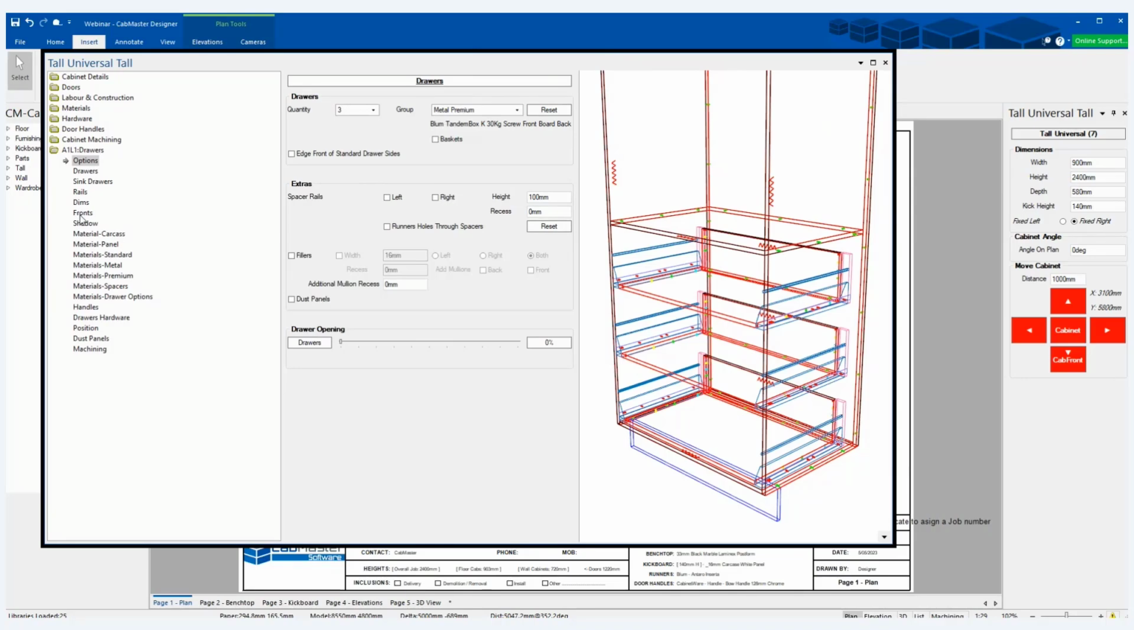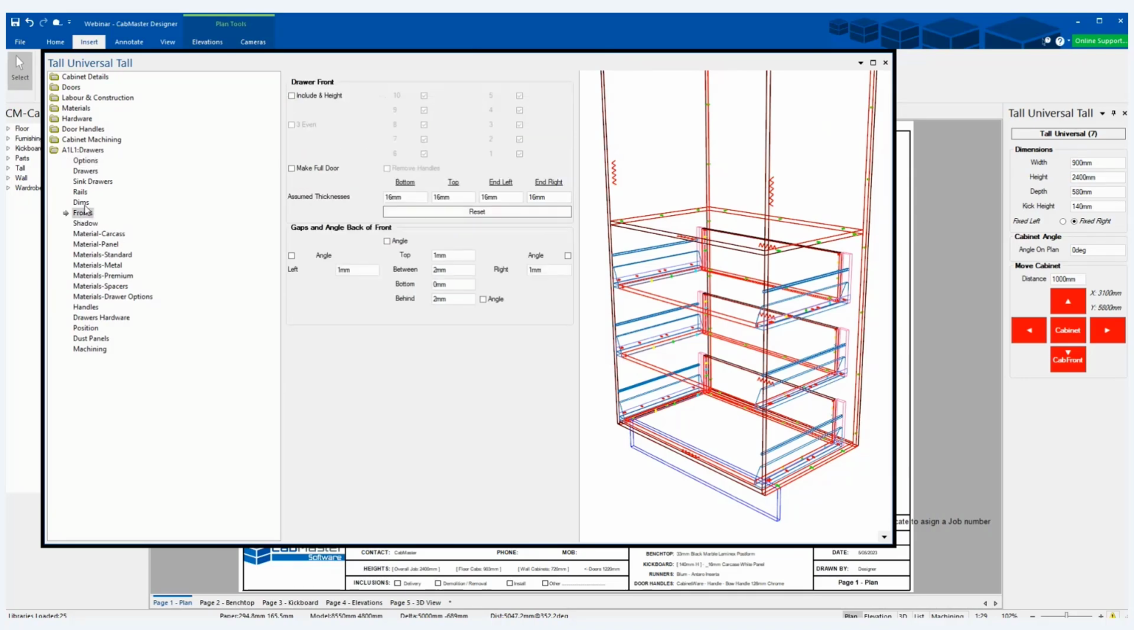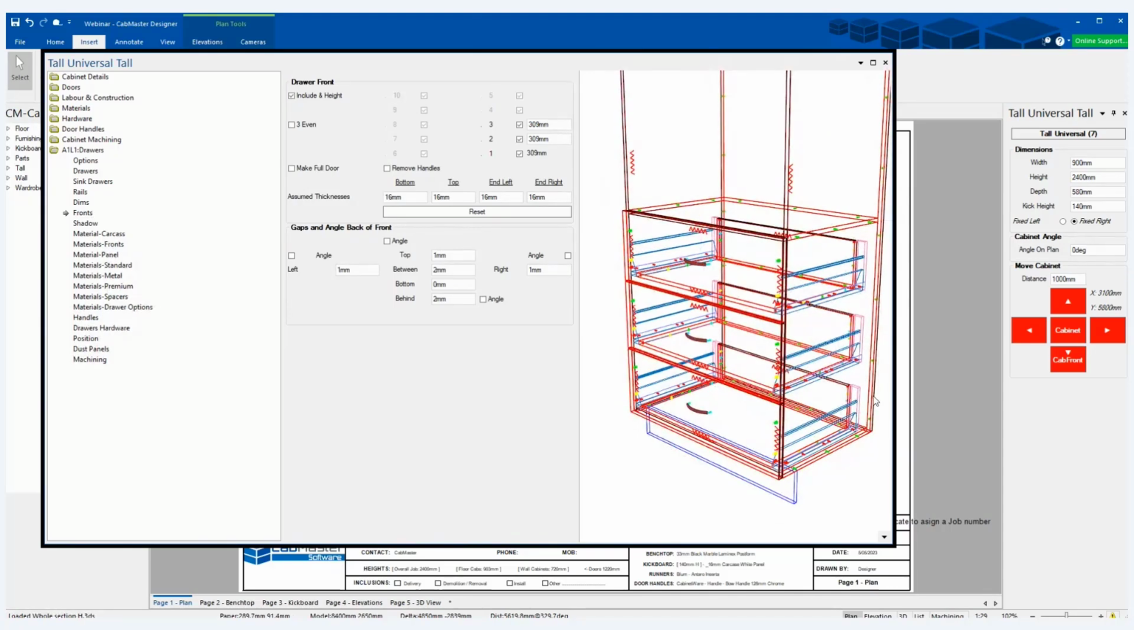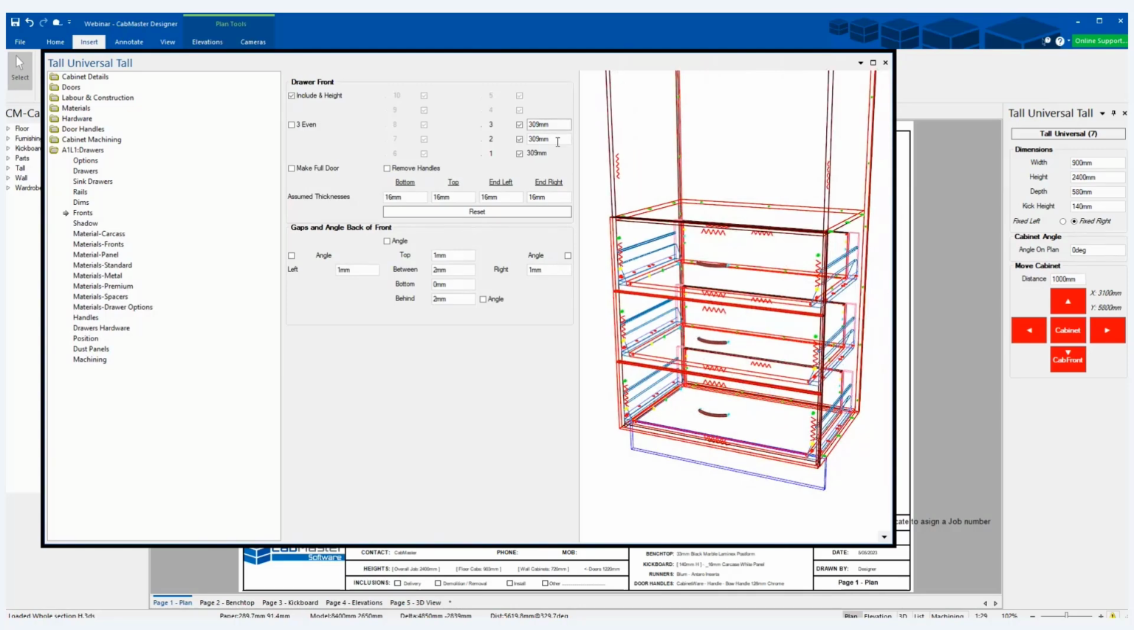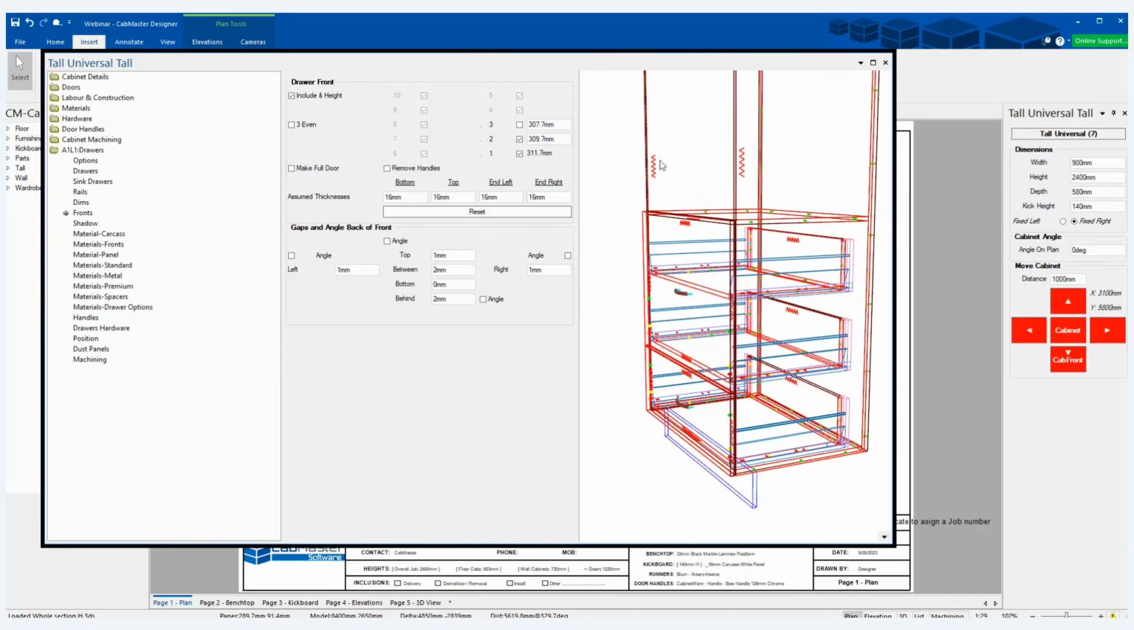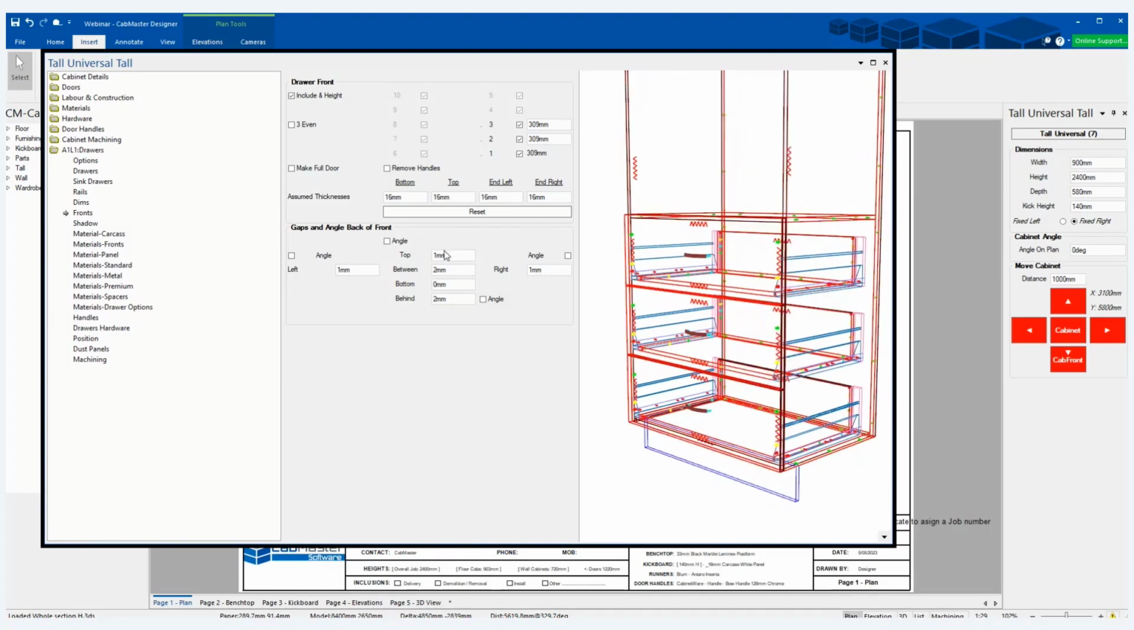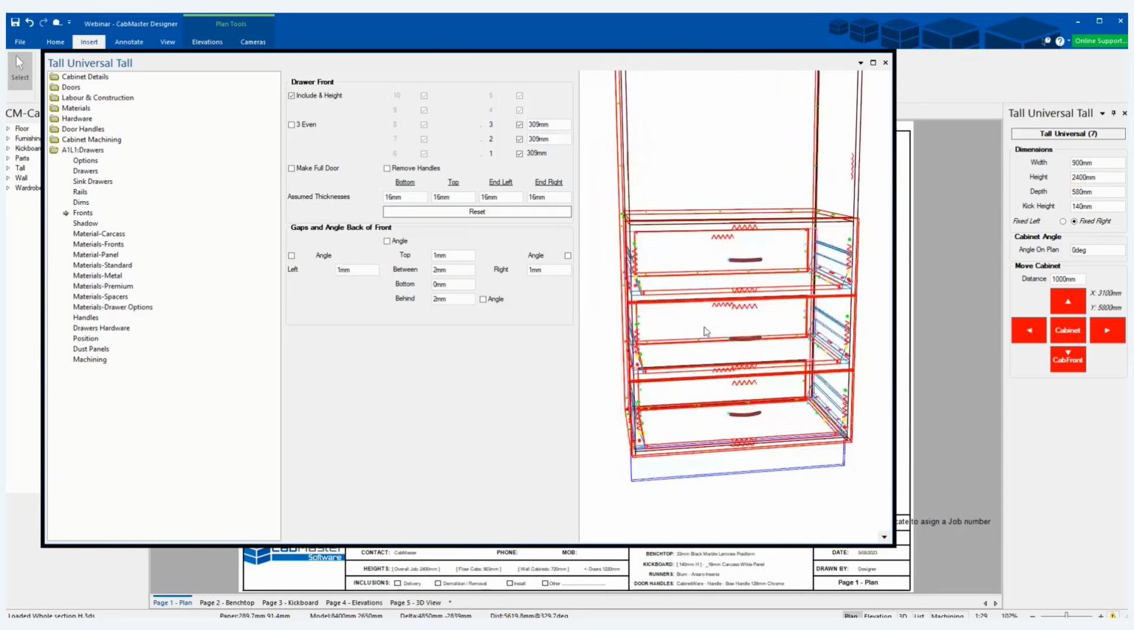We'll start with fronts, because this is where we include and hide our drawer fronts. We can alter the height of the drawer fronts. With these boxes here, we can turn them off at an individual level. We can change our gaps, and we can change the assumed thickness of the carcass.